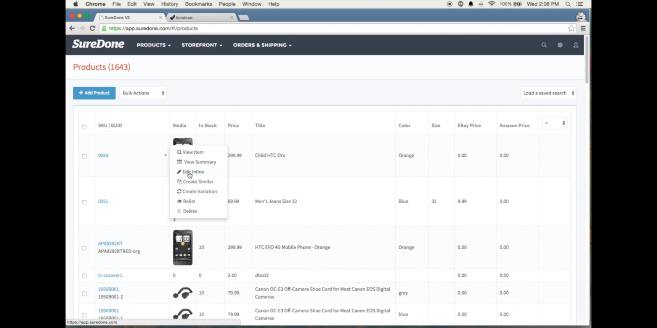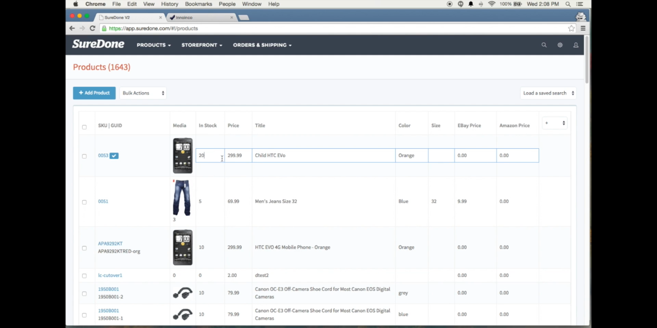I'm going to jump back up here to edit inline, and what this does is it opens up the fields to be able to edit directly in line. Let's say you get more of this item. You can just jump that up to 20 in stock, or maybe you want to drop the price a little bit. You could do that as well. Once you're finished here, you click the check mark and it saves your settings. And if it's listed on eBay or Amazon or wherever, it's going to automatically adjust the stock, the price, whatever you changed. It only sends in the fields that you just changed.